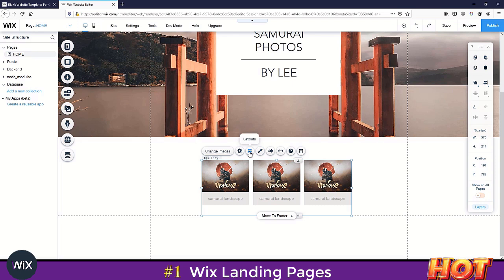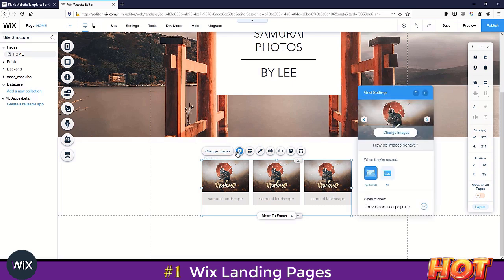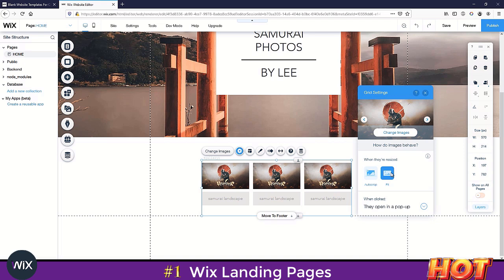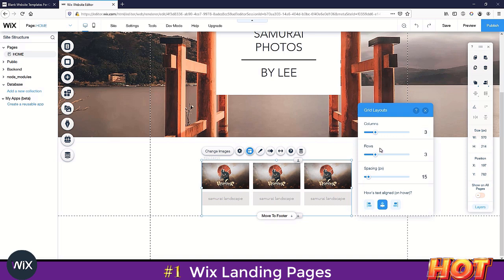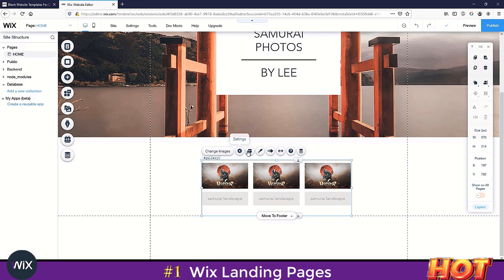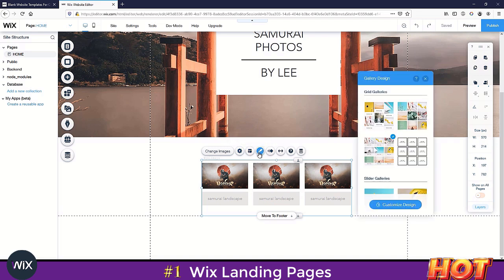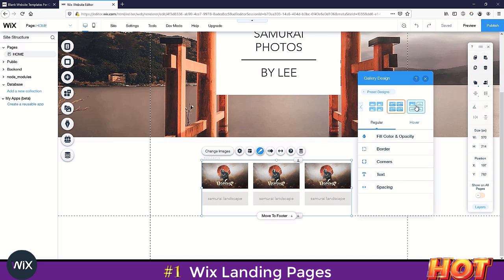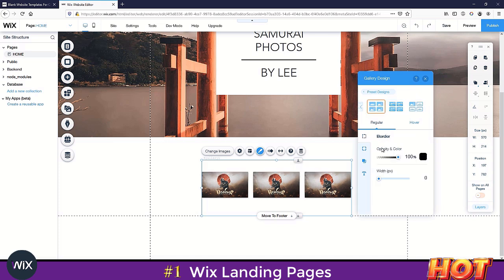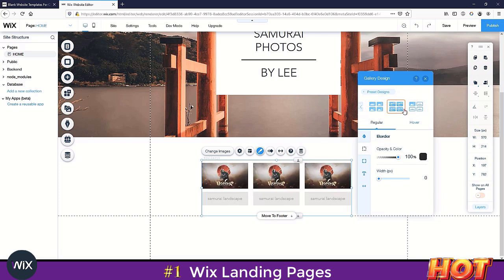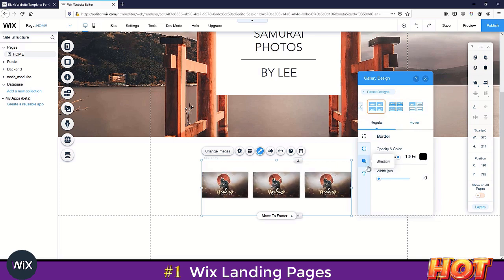I'm just gonna edit this so it looks a bit nicer. So if we go to settings, let's try fit. Yeah. Let's go to layout, column, space, and space it out a bit. Yep. Then design, if you go on customize design, we can change the way it looks. Okay, I'm quite happy with that one.